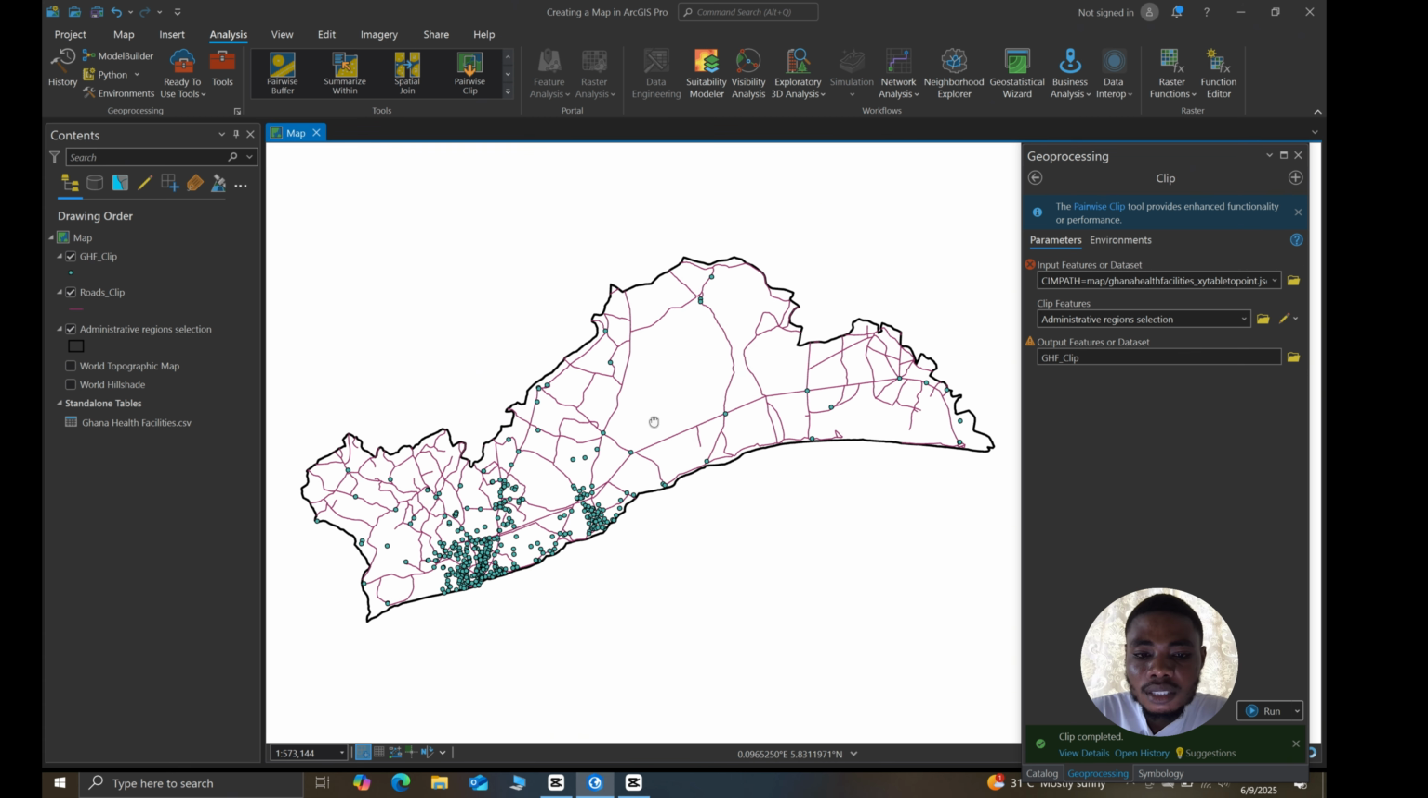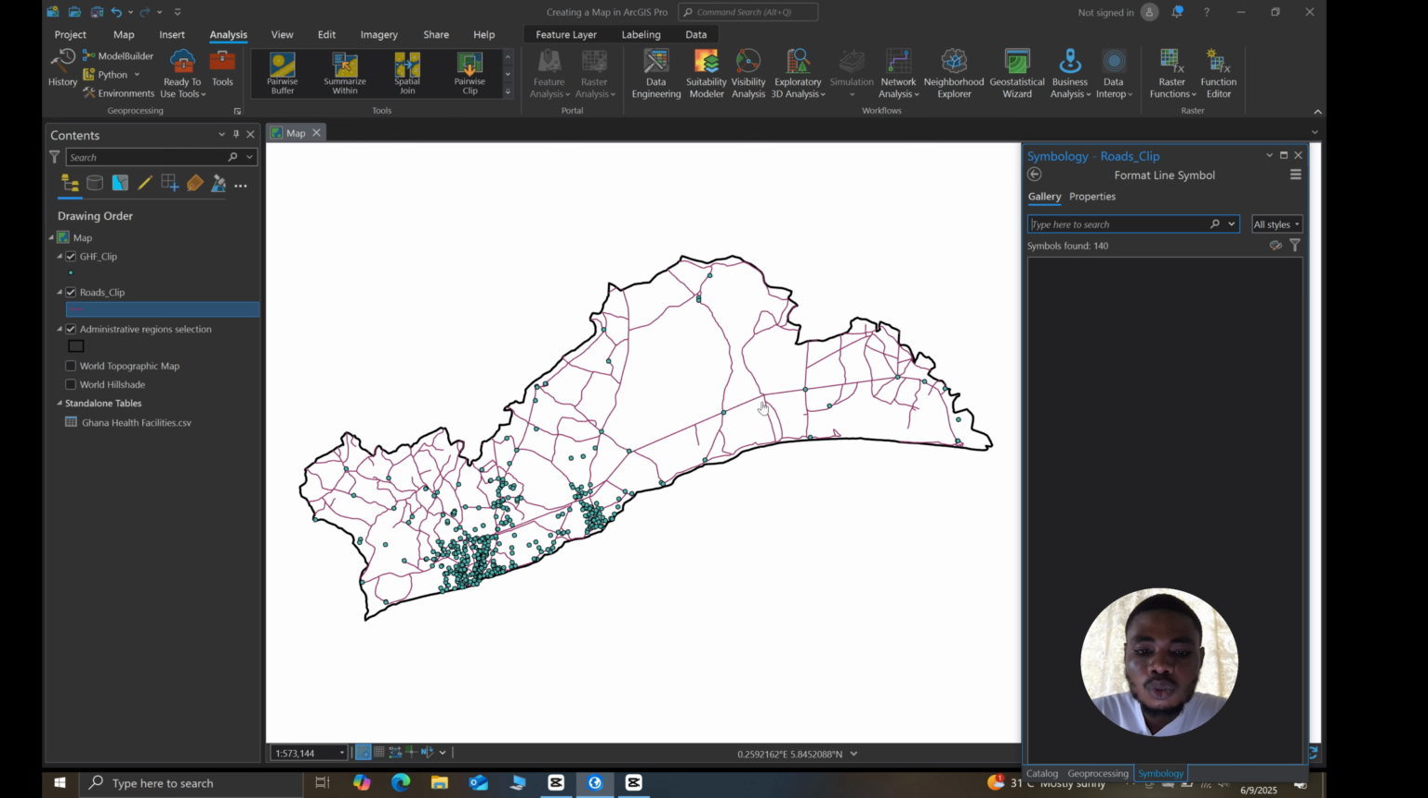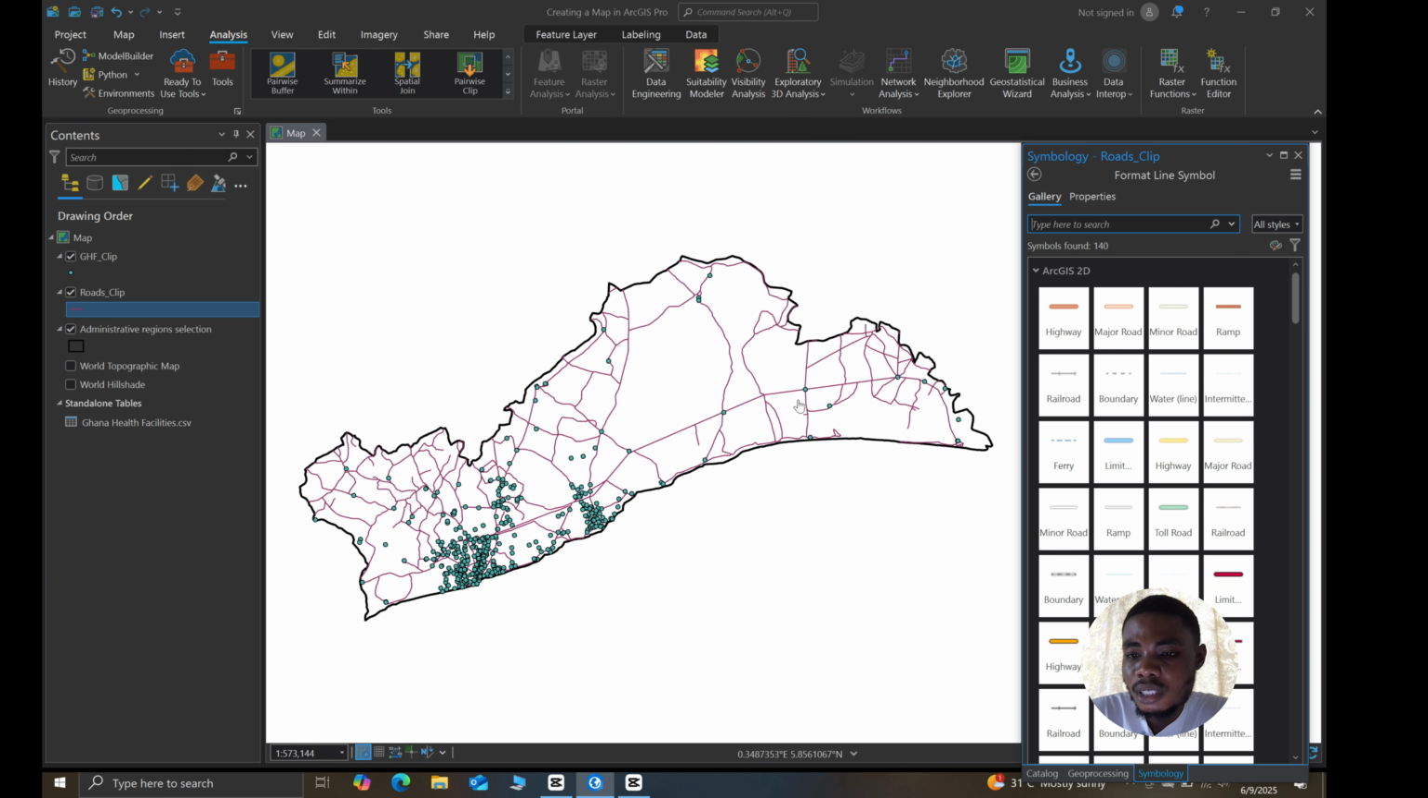So we have the data shown over here, and then as usual, just as we changed the appearance of the boundary, we can do the same thing to how the roads are looking, and how the Ghana Health Facilities are looking. The roads are a line feature, and the Ghana Health Facilities are a point feature. So just as we did with administrative regions, we click on the line under the road clip, and then we can make changes to how it is being shown over here. We can use the boundary to indicate how the roads are showing. You can also choose highway, and it will automatically be updated.